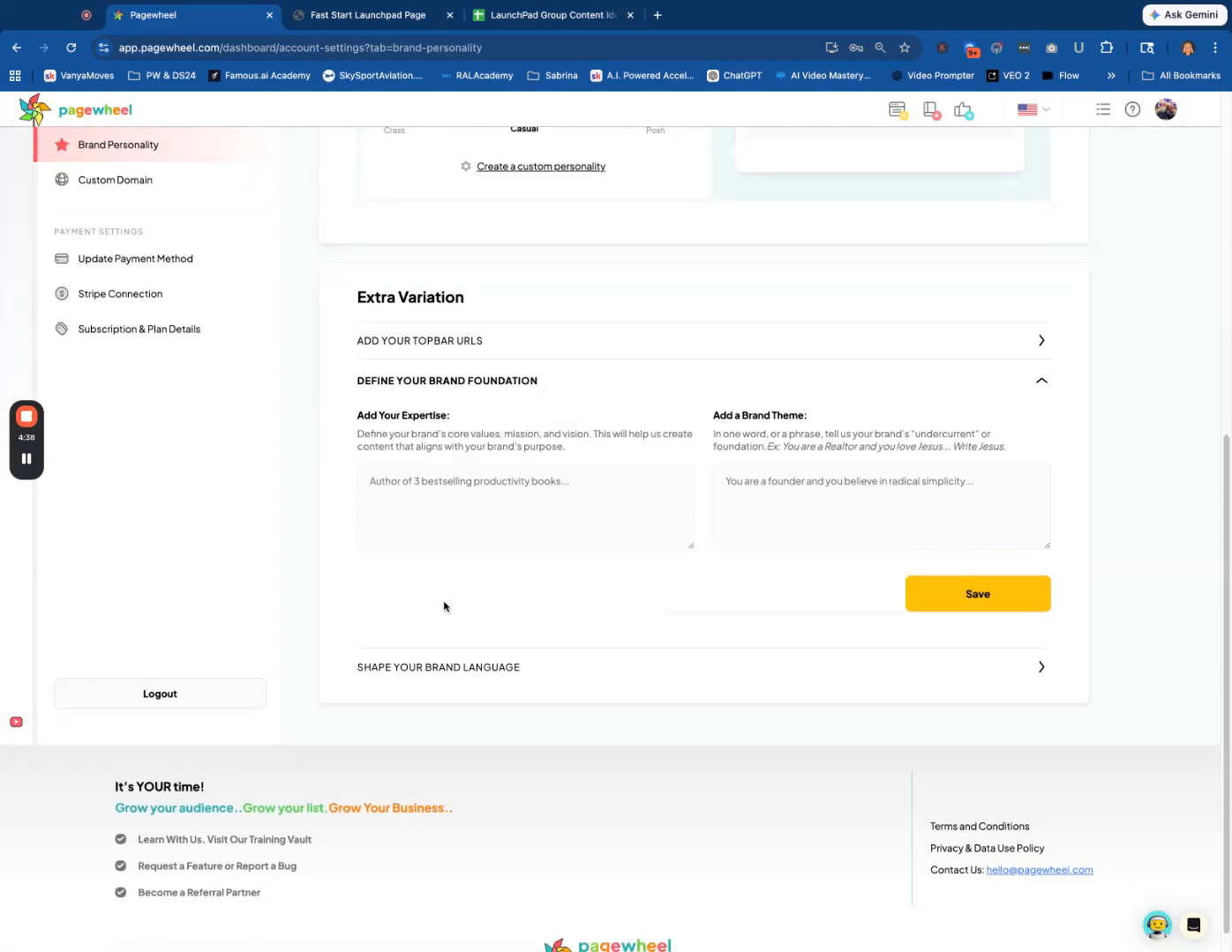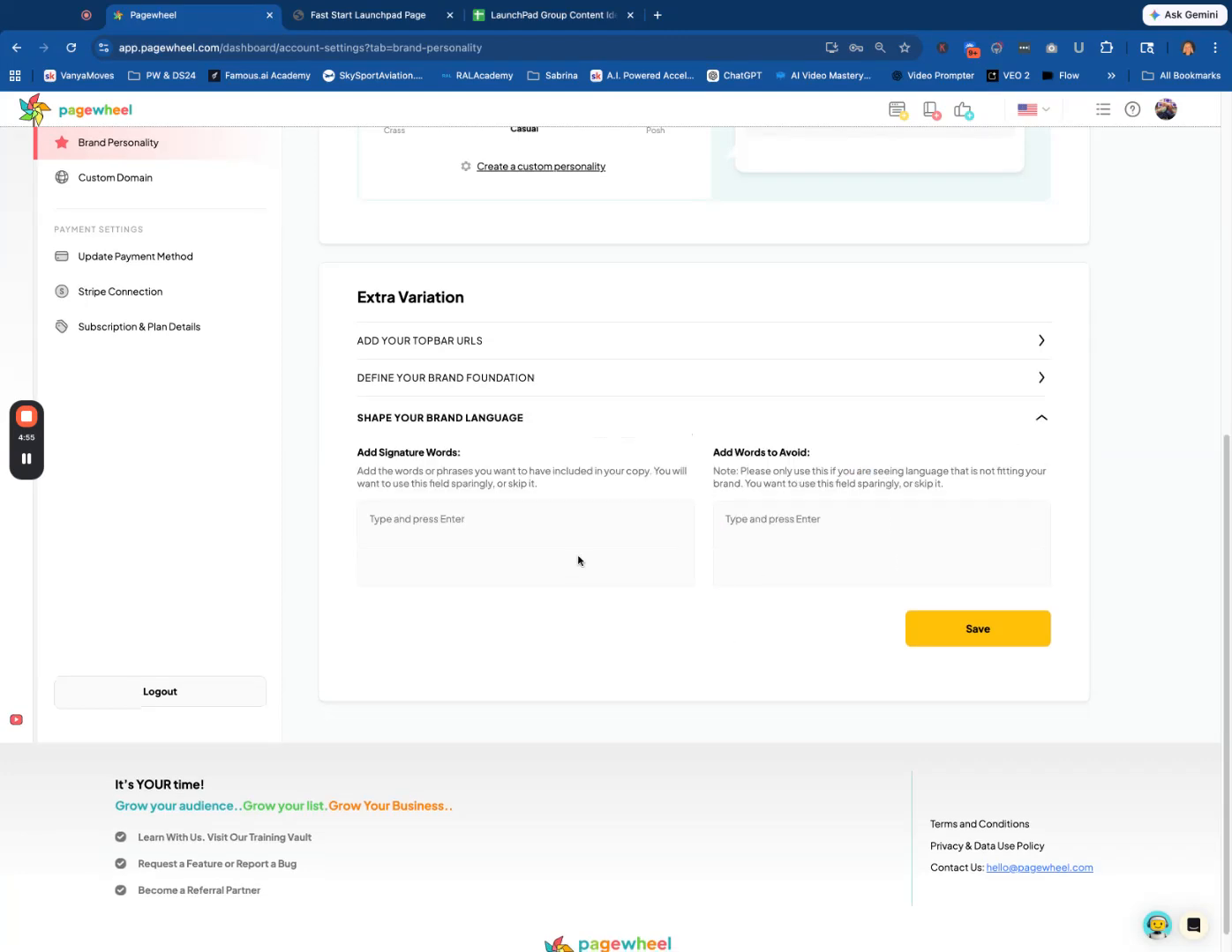Your brand foundation is just, again, a little more information. Just use plain language. What's your expertise? And look at our examples. You're a realtor and you love Jesus. So add a brand theme, right? Jesus. Okay, so the more specific you are, the more we can target your particular audience. And that's really helpful for conversions and for the output that you put here.